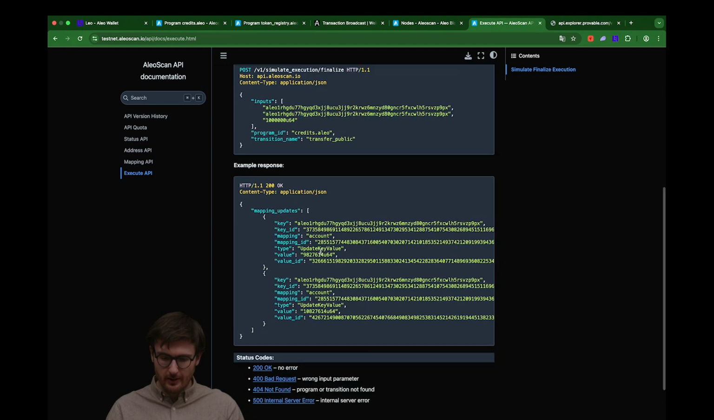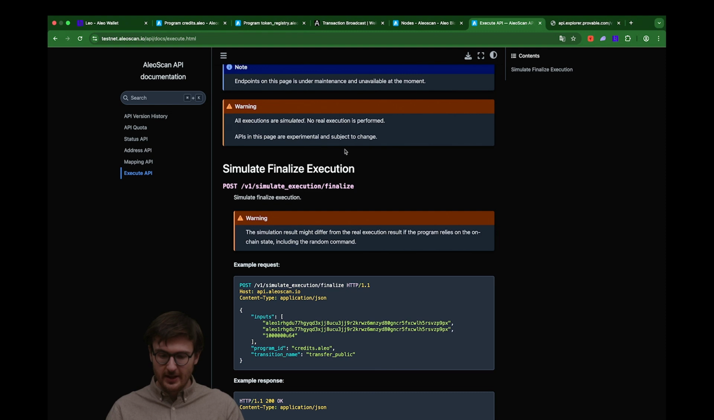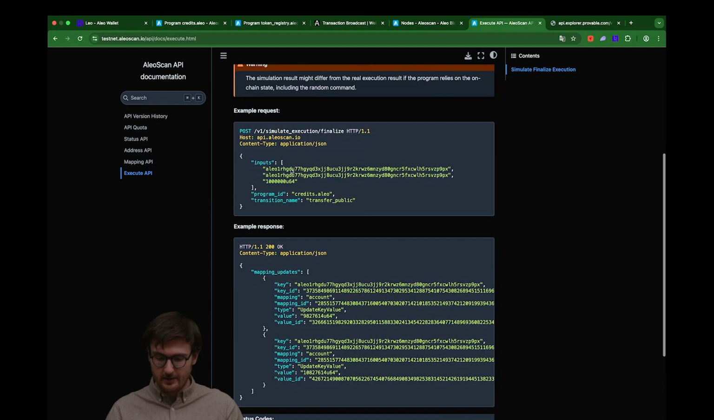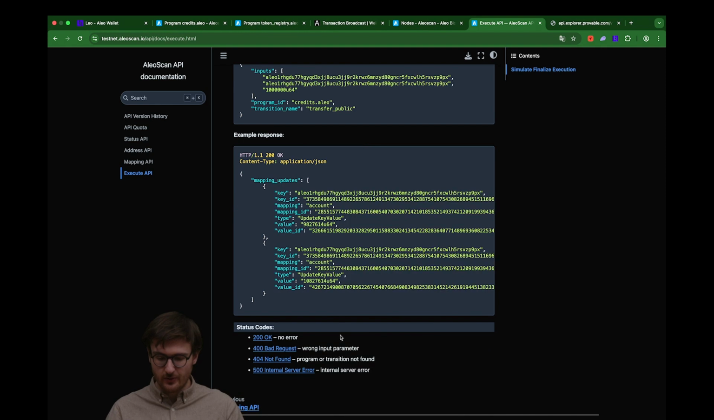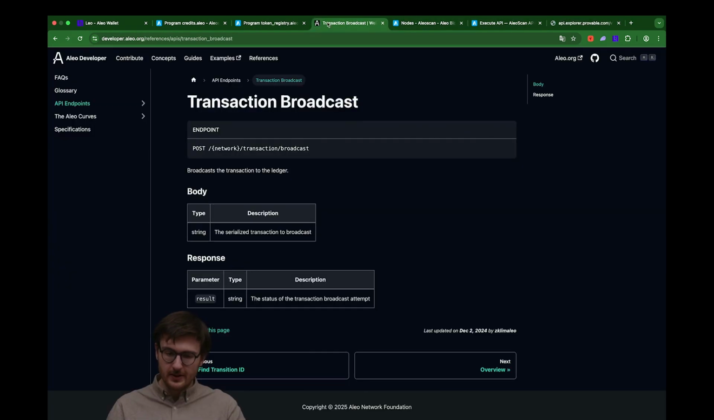You can also, the Aleo scan API also provides an API to simulate a transaction. So all the on-chain part would be simulated, and so you would know all the mapping updates associated with that execution. This is very useful for debugging your programs. So this is pretty interesting.